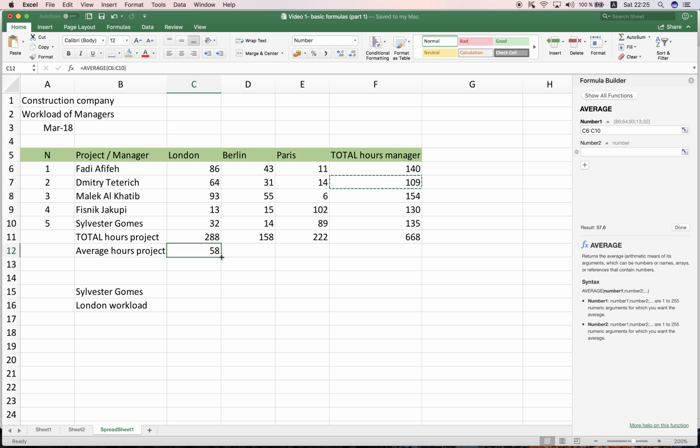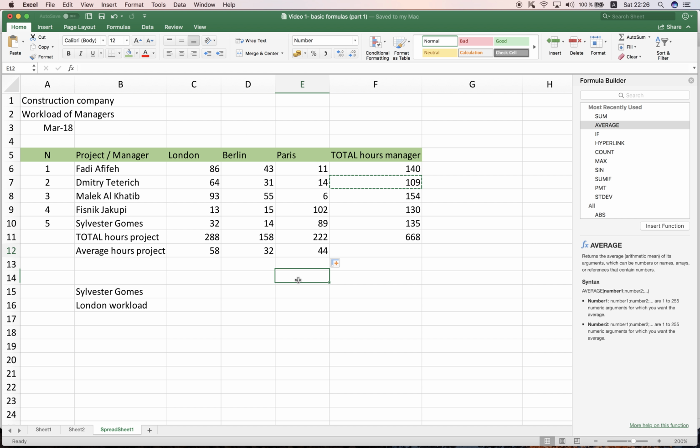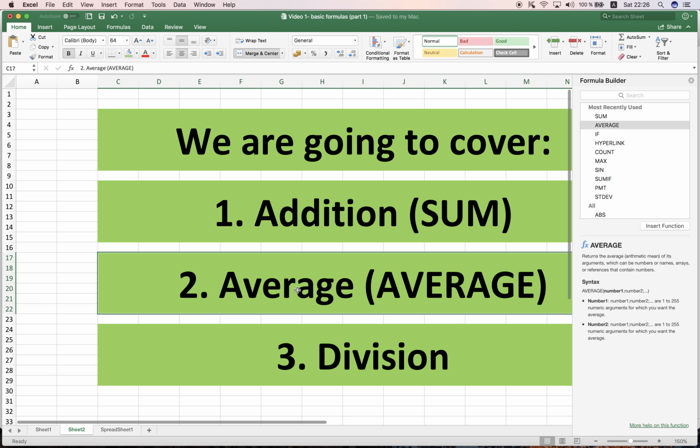Then we can use the option discussed before to copy to the right. So here we can see that on average each manager in the month of March dedicated 58 hours of working time to Project London, 32 hours to Project Berlin, and 44 hours to Project Paris. This is the way how we can use the second formula, which is the average formula.